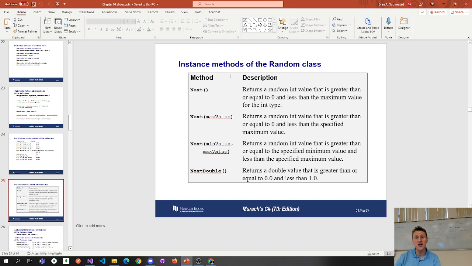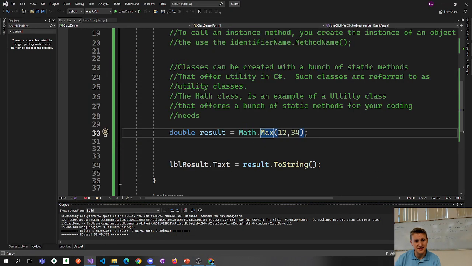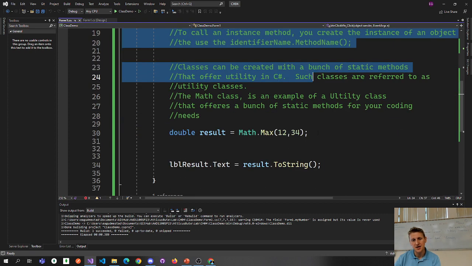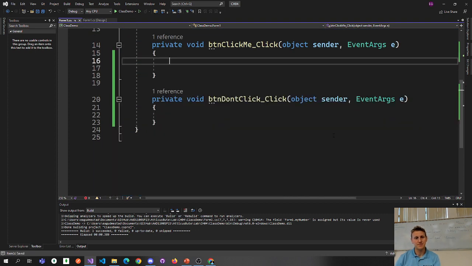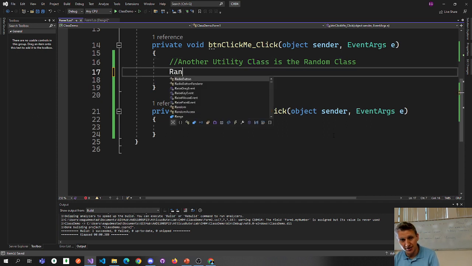All right, another class that is a utility class that we'll use in this class. Another utility class is the random class. Let me demonstrate how to use the random class.